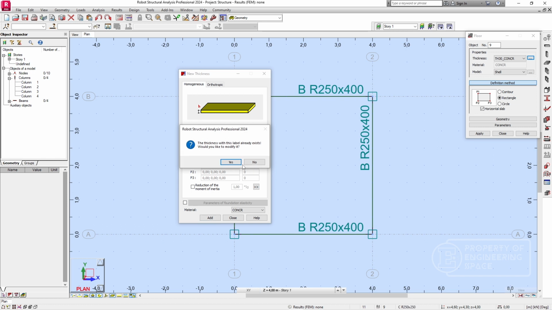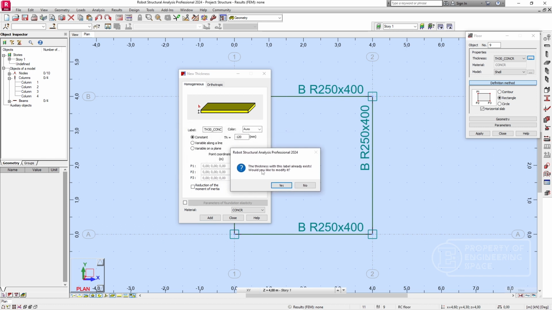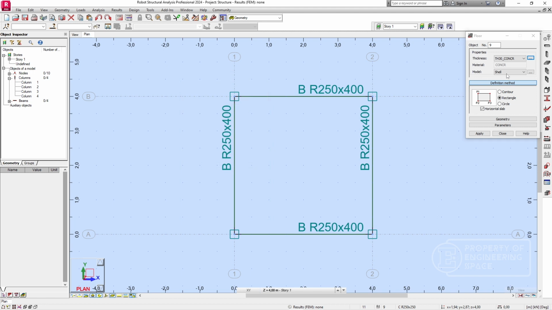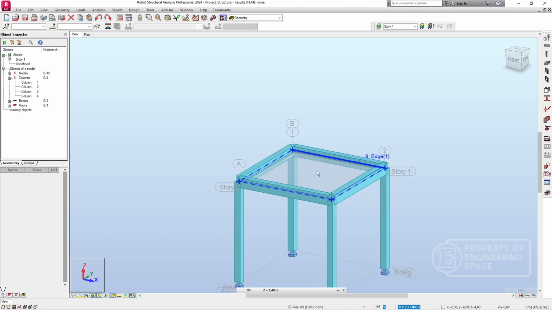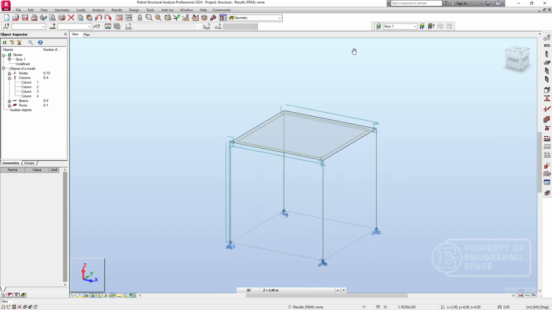So a slab already exists here. Let me just rename it into 120. So let's put it, and then we have the new one here, 120. You're gonna see the slab here. And now it's time to create the analysis.